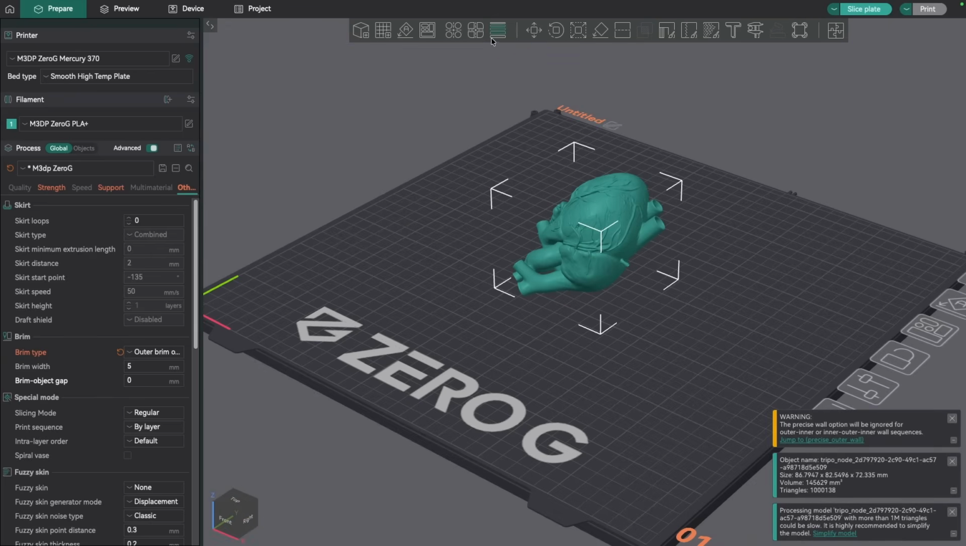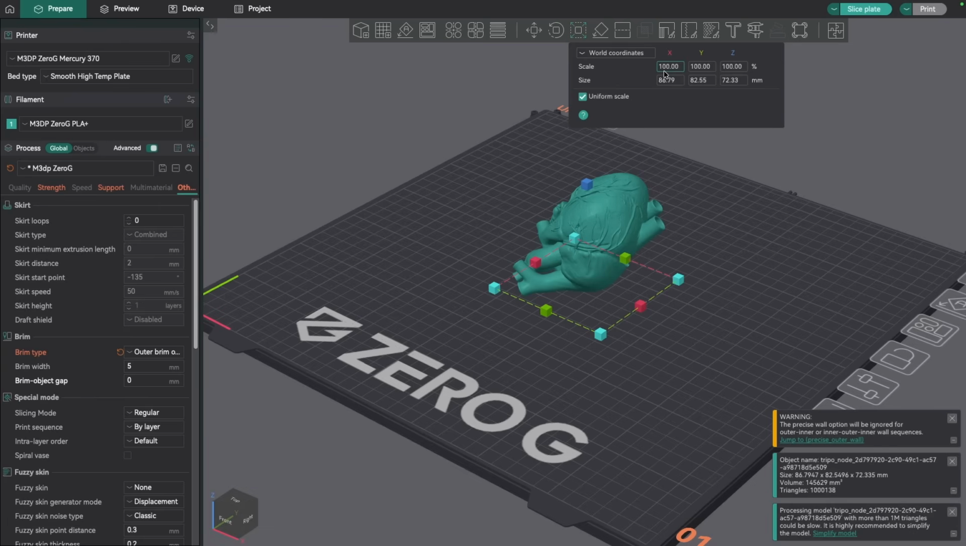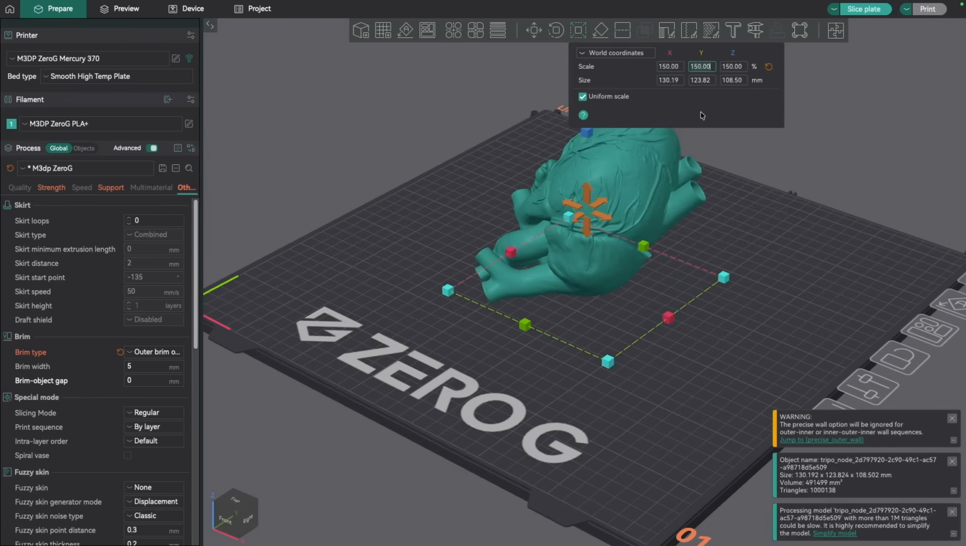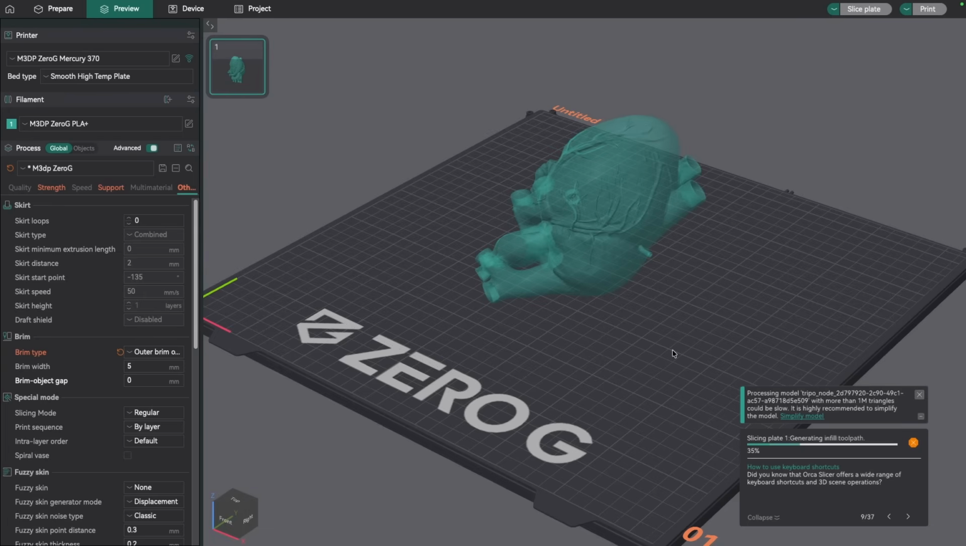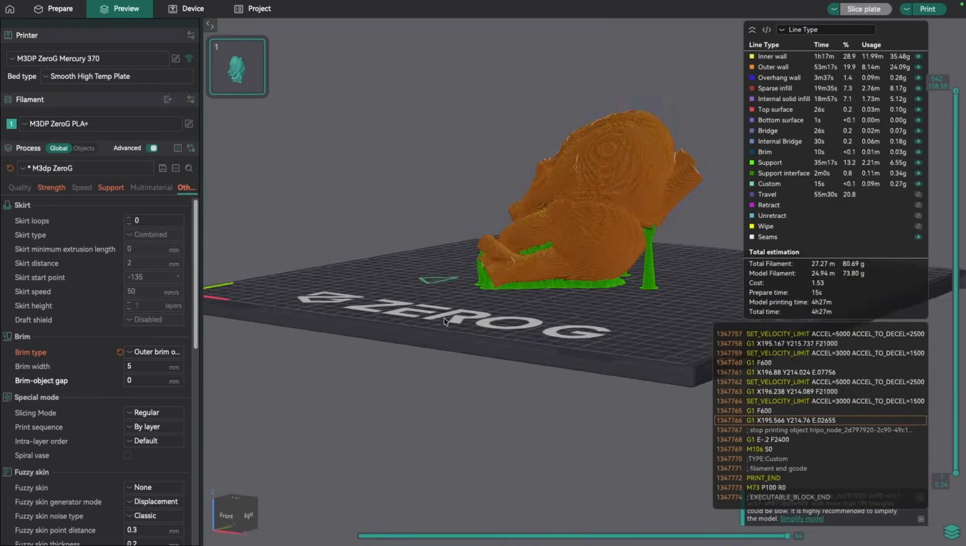For me, I wanted this a little bit bigger. So I went up and just put this at 150%. Hit slice, and it sliced it. Again, fairly quickly. You'll notice I'm not getting any errors. Now, this is the orientation I did.